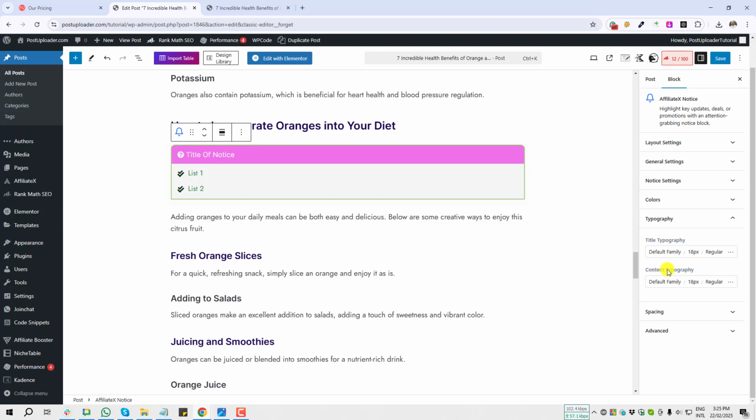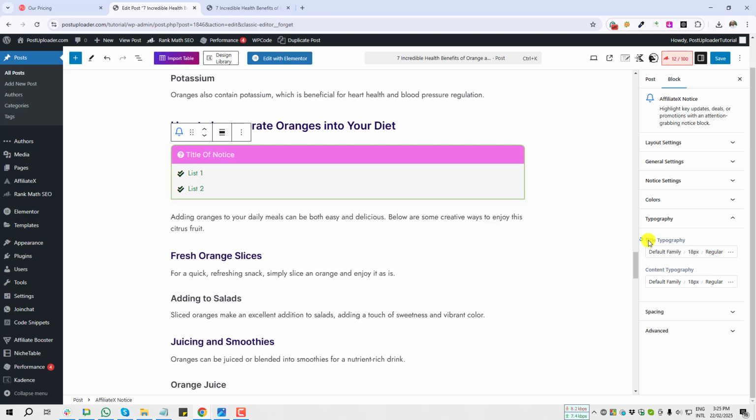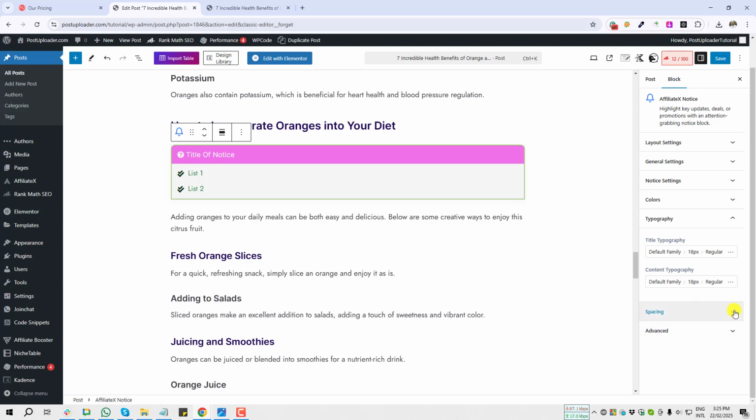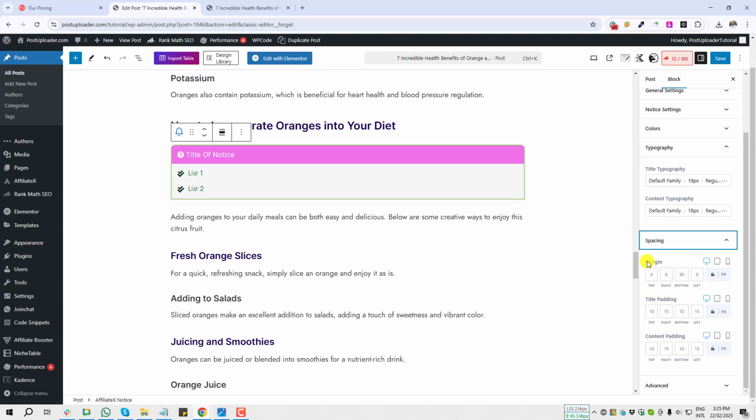Next come to the content typography. That means here what content we are writing or displaying, that content typography settings. Same as the title typography, you can just click and watch how you can change it. Next option is spacing. If I click on the right arrow icon of the spacing, I can add the margin from top, right, bottom, left. Already they gave 30 pixel bottom margin. If you wish you can increase or decrease this margin.